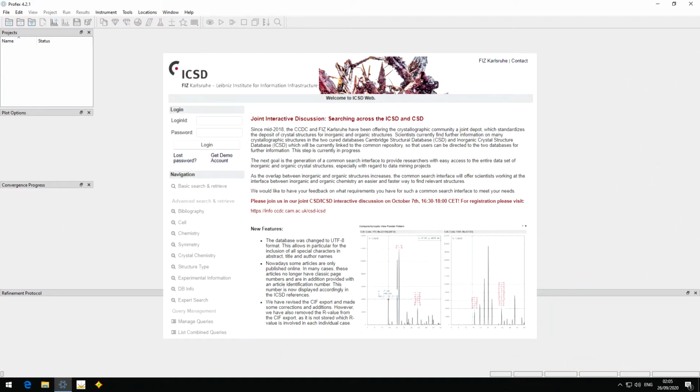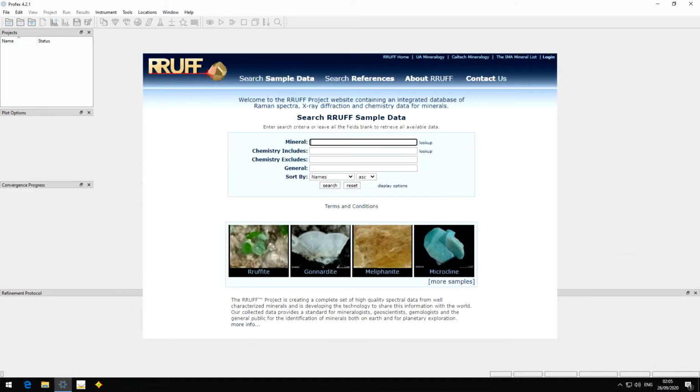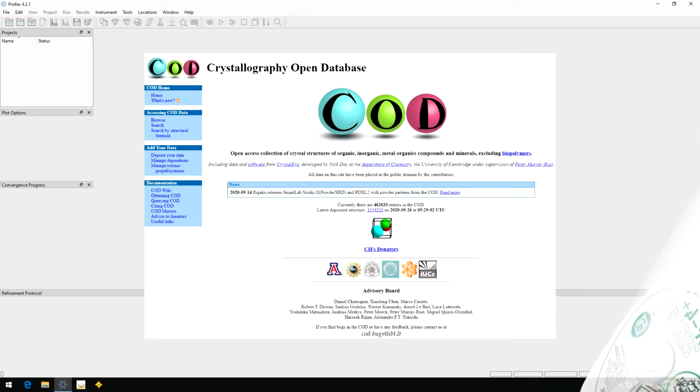But we can still benefit from Profex's powerful peak detection algorithms, which often result in better peak extraction than other programs. In this video, I'm going to demonstrate how we can run peak detection in Profex and export the peak lists to some other programs to run phase identification with the COD database.